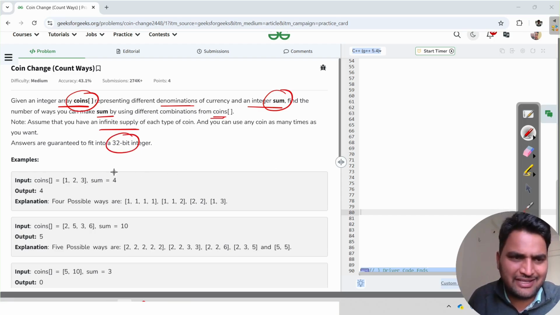So let's understand with an example here. The coins array we have been given is 1 2 3. These are the denominations of the coins: 1 rupee coin, 2 rupees coin, 3 rupees coin, and the quantity is infinite. That is what is mentioned here. You can use any coin as many times as you want, and the sum is 4. So how can we make 4 using these denominations? We have to find how many ways there are. So the sum is 4, and there are 4 ways.